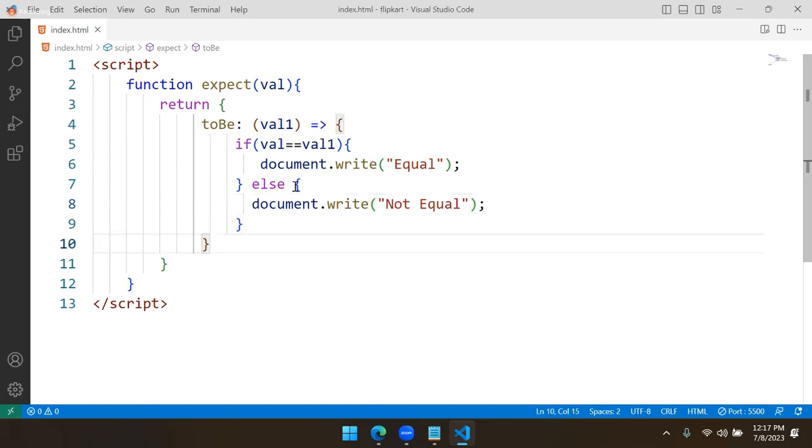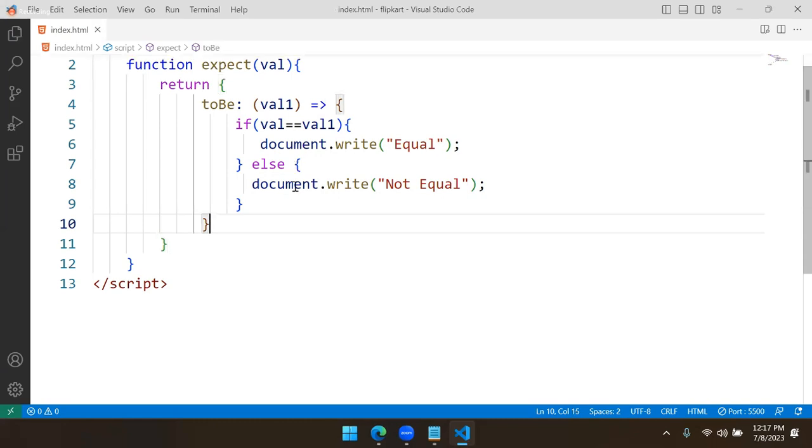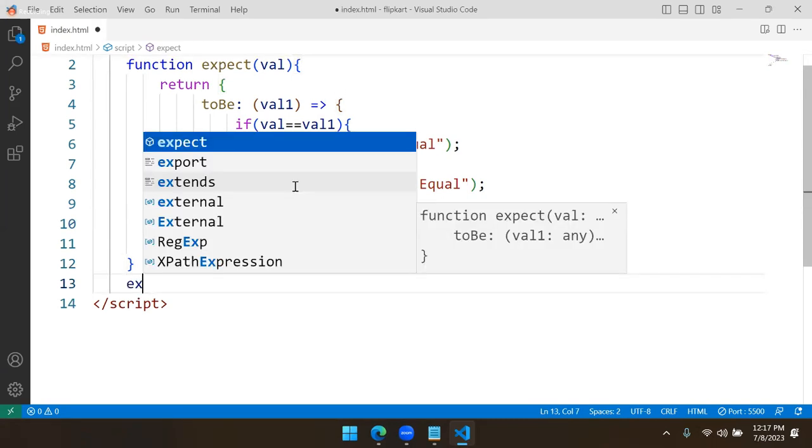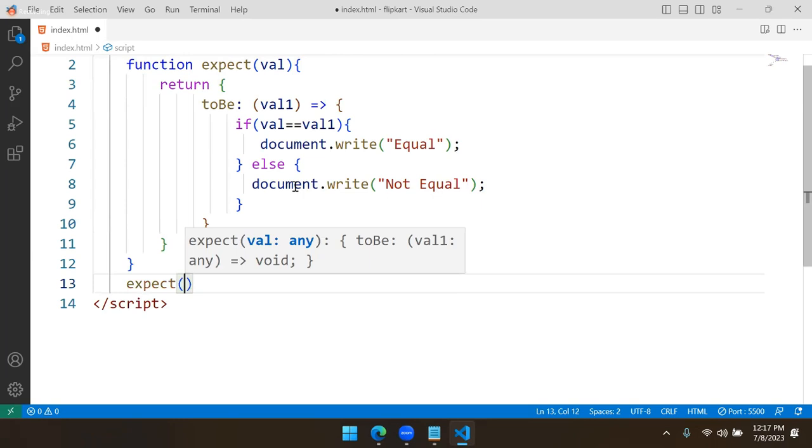Like that, you can write another function. What is that function? Not to be. Right, now how do you access this? Expect, and into that you pass one value. Suppose the value is 5. And dot, because it is returning an object, dot.